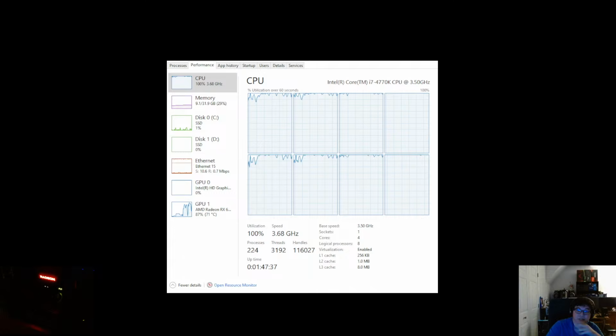So let's see, but it seems okay. It seems to be working. But look at the CPU though. It's still 100% utilization. It's still trying to bring up the thing. I don't know about this.